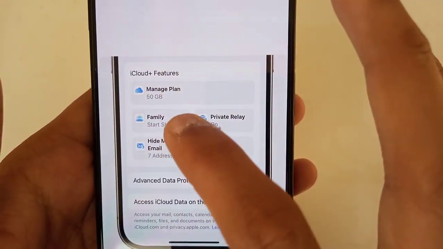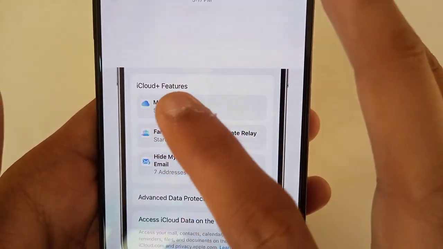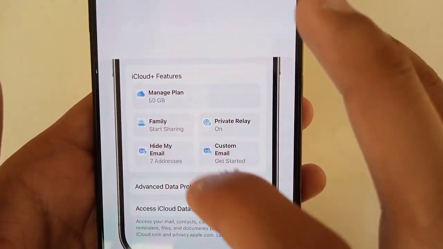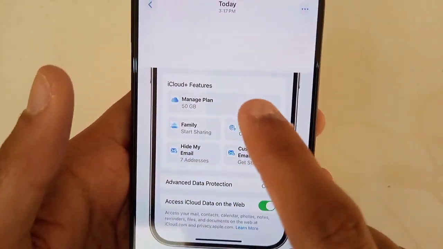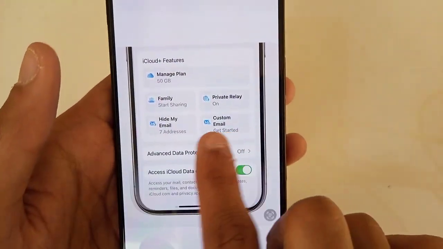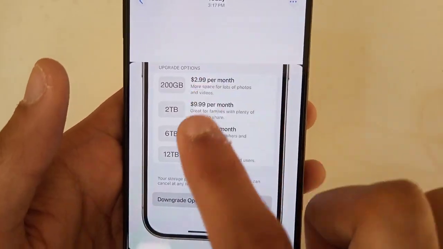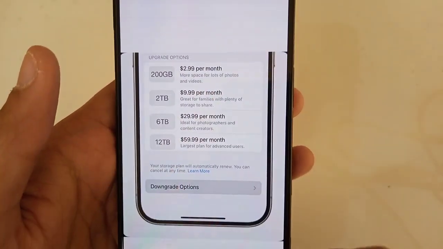You need to tap on the manage plan here of the 50 GB which you have selected, if you are paying for 50 GB, 100 GB or 1 TB. After tapping on the manage plan here, a screen like this will come up.